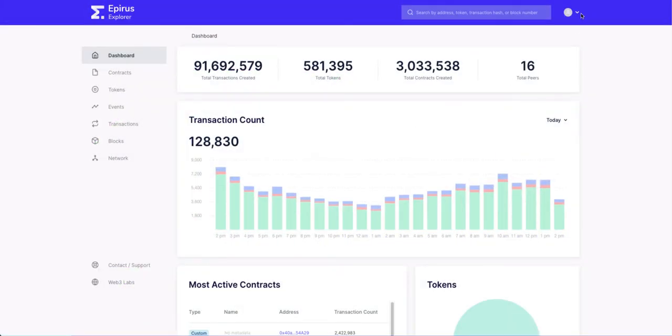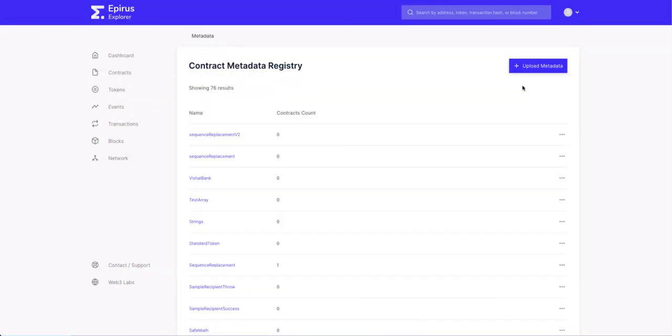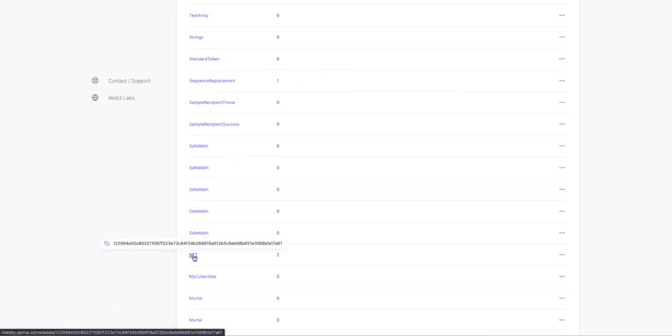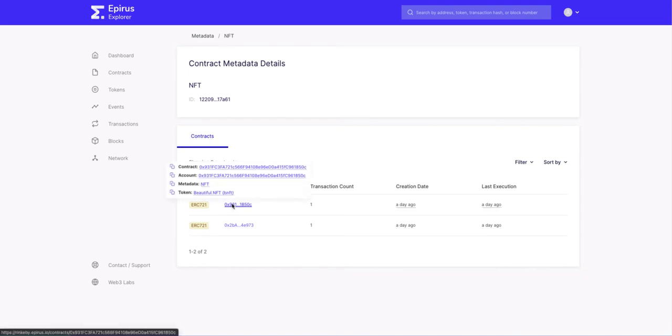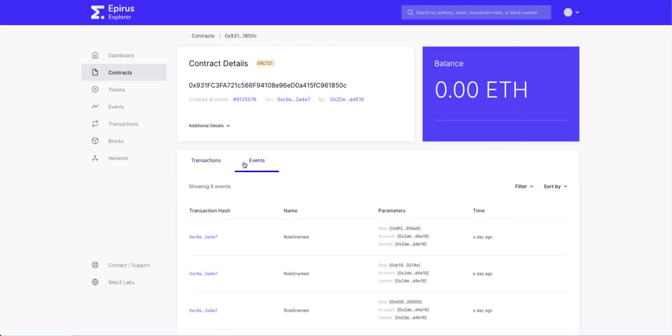Epirus' integrated smart contract registry allows you to upload contract metadata files, which enables Epirus to provide more data about smart contracts. For example, it allows you to add a label to the contract addresses and the token name, and it also allows decoding the events in a meaningful way, mapping the function name and the parameters.